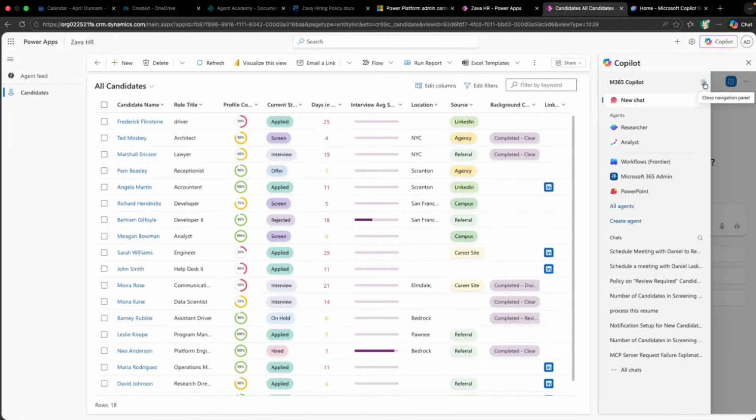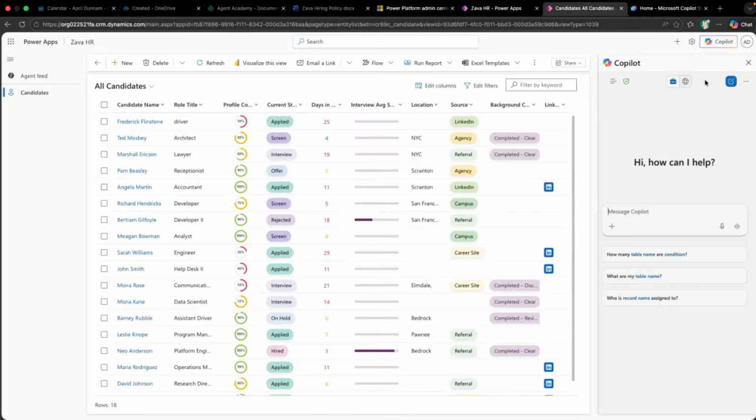If I click on this little hamburger navigation menu, I can see all of those agents that we have access to, as well as previous chats in my chat history. I can also toggle between the work mode of Microsoft 365 Copilot and the web mode. In the three dots here, I can do things like temporary chats if you don't want it to save your data, and toggle off web search. So all this capability is baked right in here into our Power App.